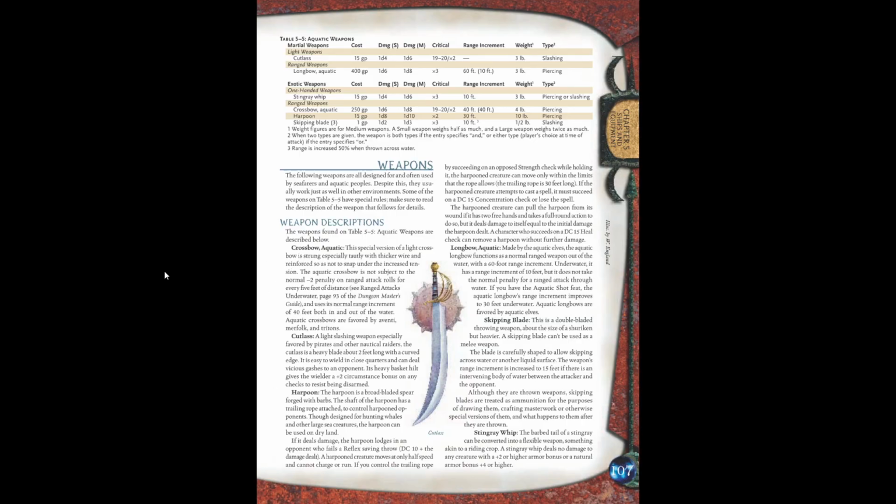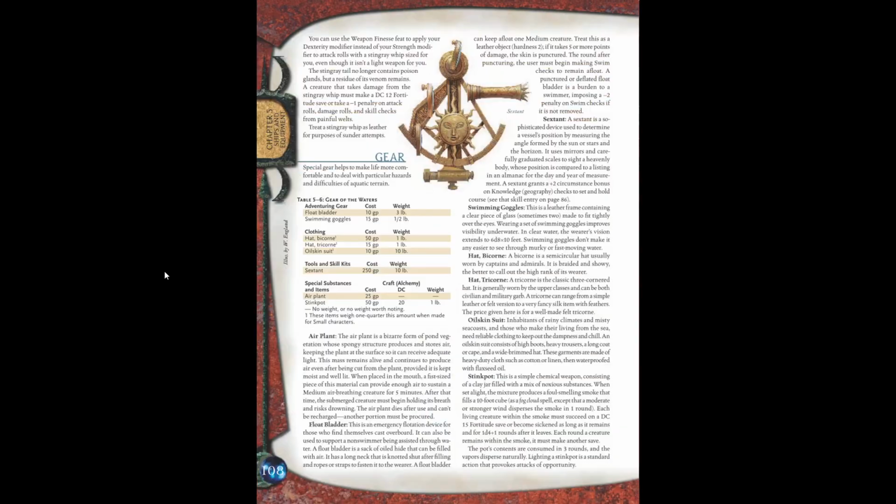Beyond that, nothing terribly interesting. Also, gear. Pretty much what do you expect? It's here. You can have a bicorn or a tricorn hat. They don't do anything special. They're just hats.